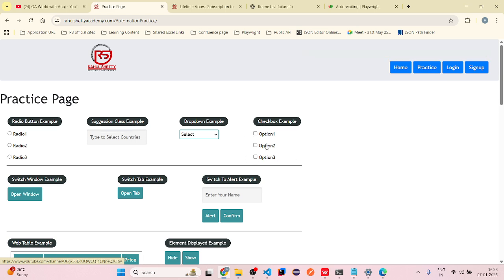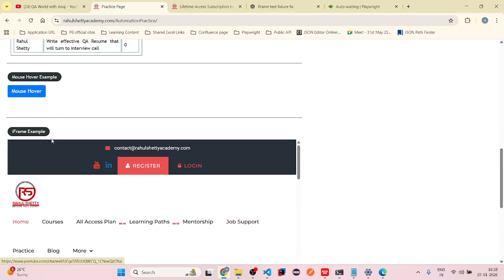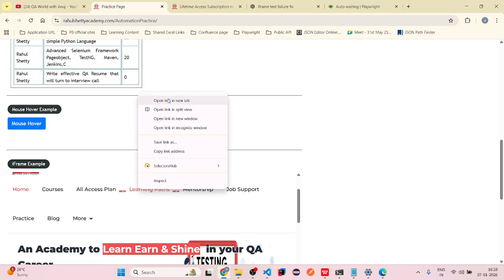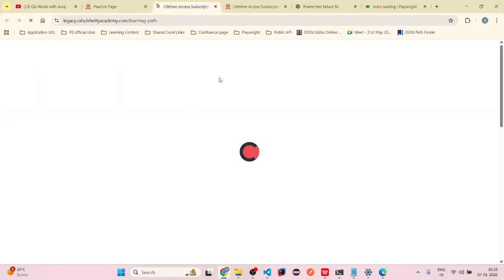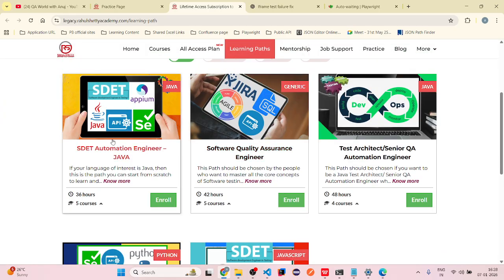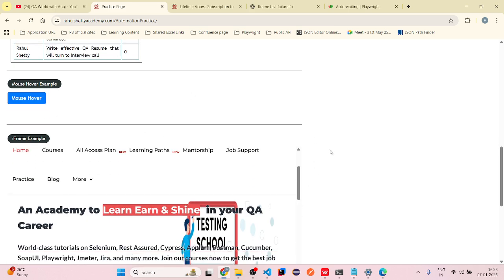First of all, I'll show you how this iframe will look. Here I found one site, rahulshettyacademy.com, where this is the base page, the main page. Inside that, you can see there is an iframe. This is also one more page. If you open this in a new tab, you can see this is one more page, but this particular web page is embedded within this page. It is present under the iframe, so this is a separate page.